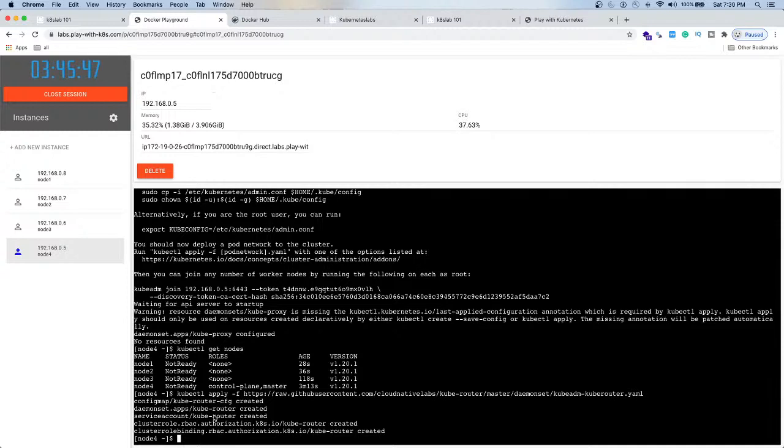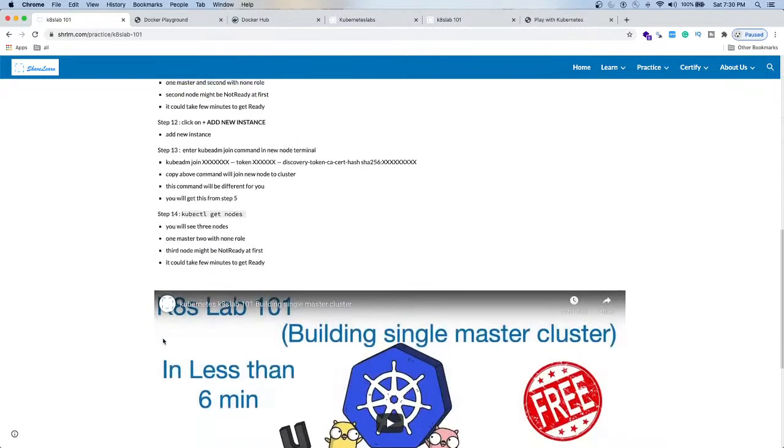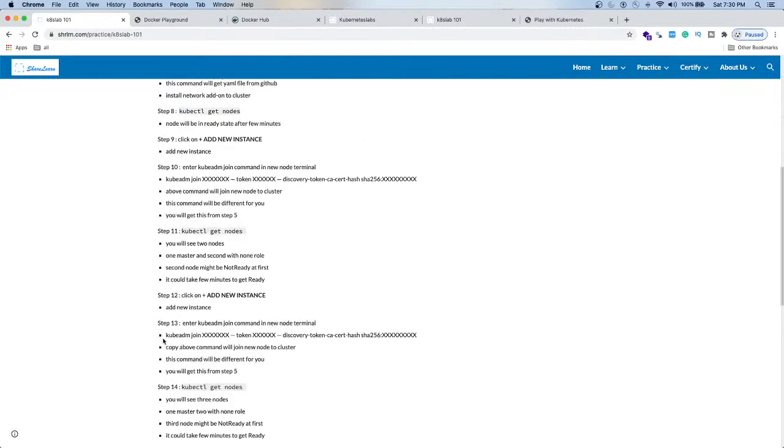So all the pods which we create will pick the IP address from the IP subnet, or the CIDR, which we have provided. So that's what this lab is about, creating the cluster. So that completes lab 101.